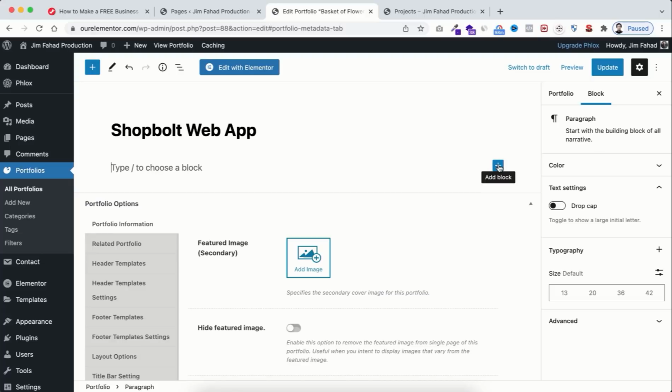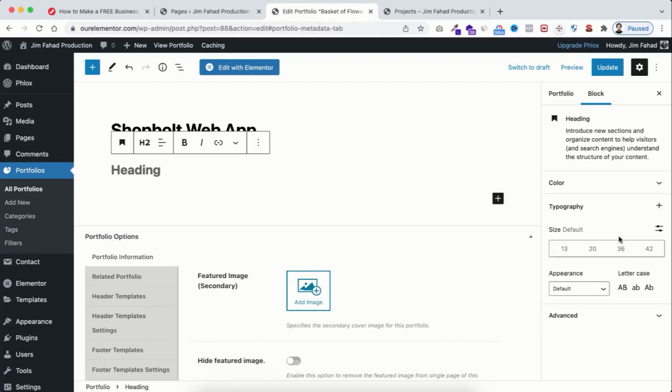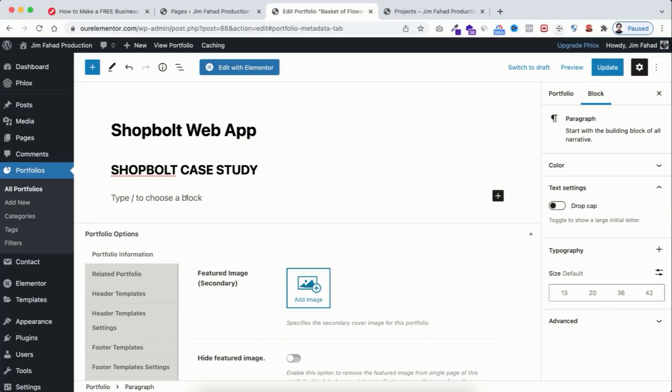Just click here on add block. First, I wanna add here a heading widget. So I'm clicking on heading. I'm typing here Shop Bolt Case Study. And as it's the main heading, so instead of H2, we can also make it H1 or H3. But for now, let's keep it as H2. Then after the H2, hit enter. So we can start a new block here.